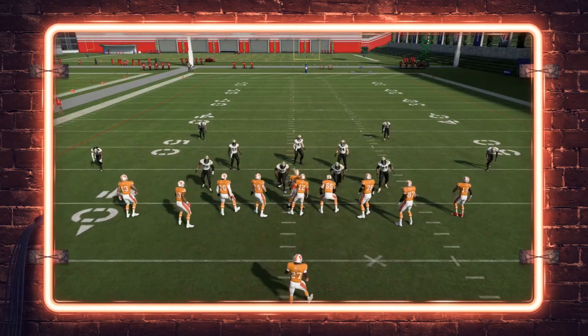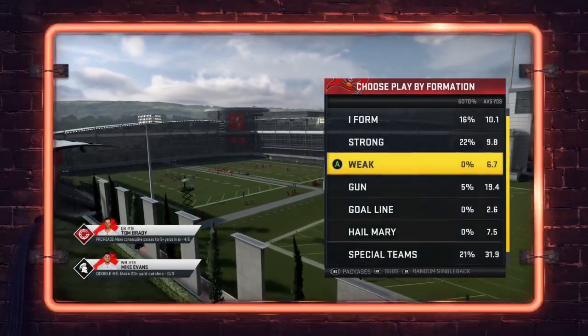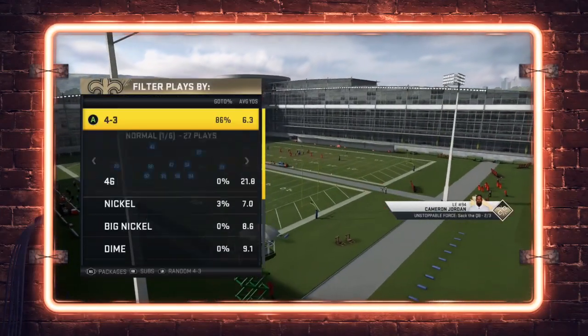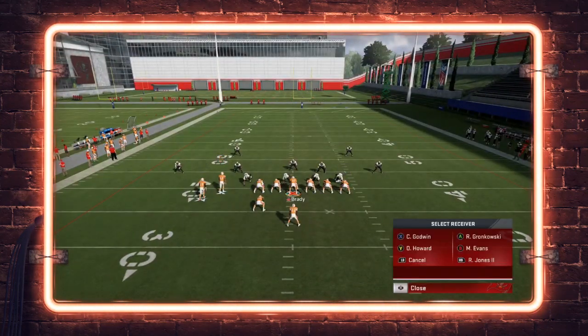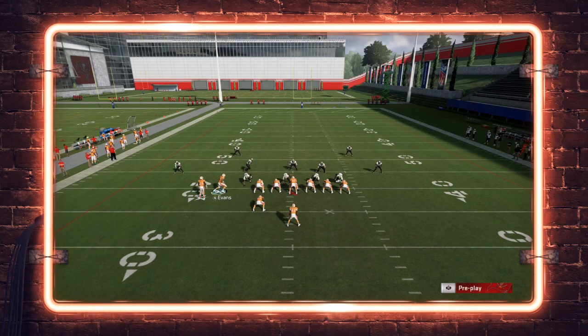Now, let's go ahead and go back into the weak close here after taking a little side voyage and showing you guys the concept in more detail. Let's get back into this play, weak close flex spacing. So again, we're talking about how this play works against your cover two. We've already broken down how we are able to manipulate with the wheel route to the short side of the field. Let's talk about the smash on the other side.